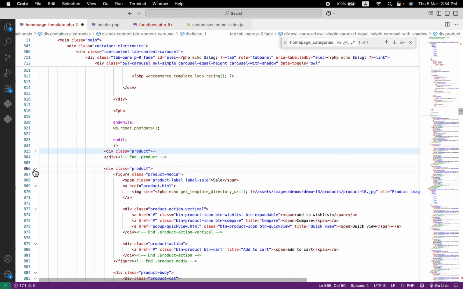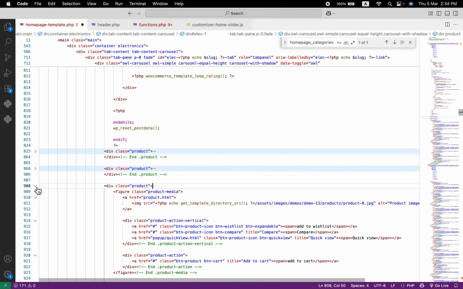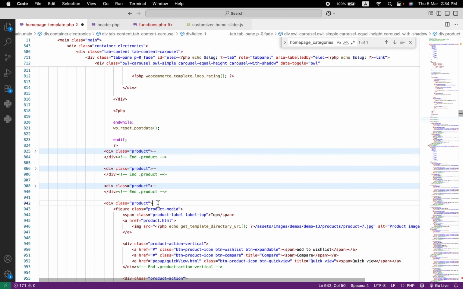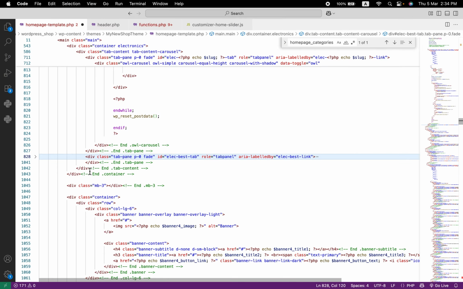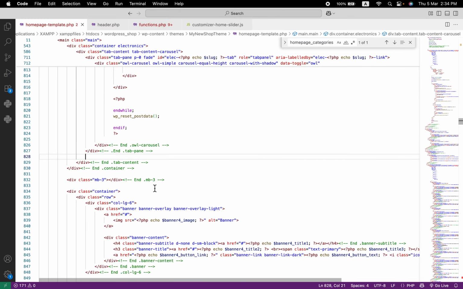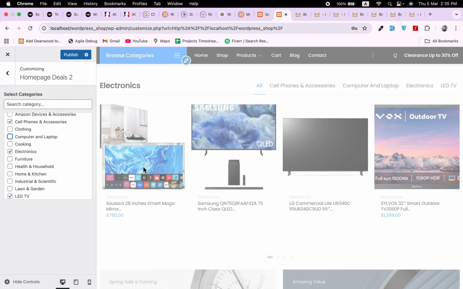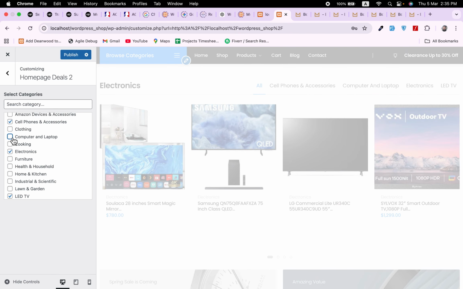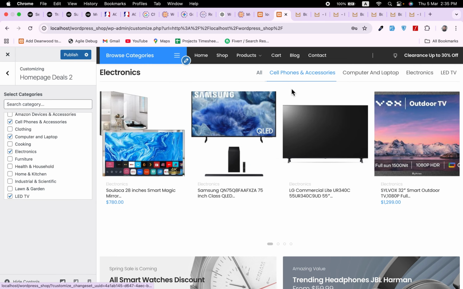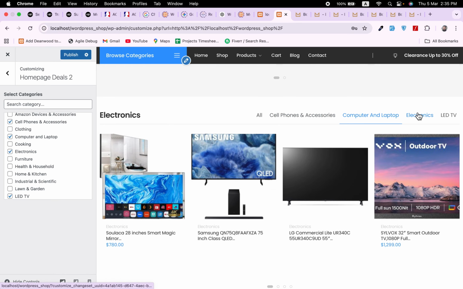Let's remove the static products and the other static tabs. Remove them. Now the other static tabs will also be removed. This one. This was the third tab. Now let's check. Okay, it's not changing the tab.